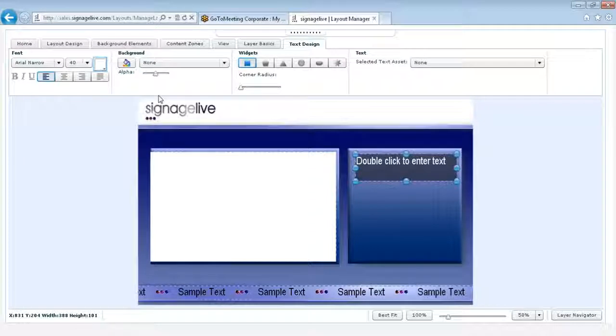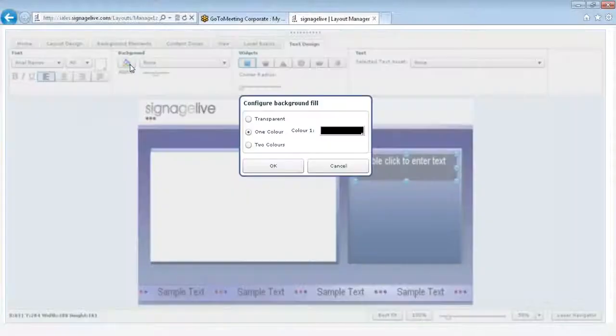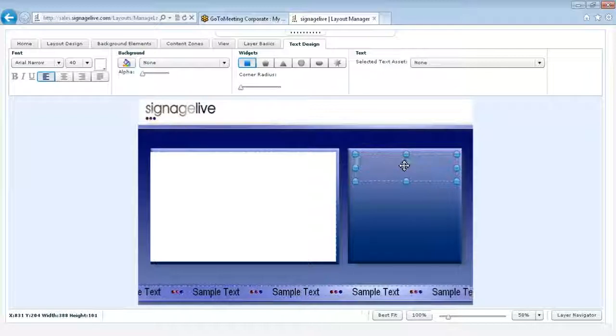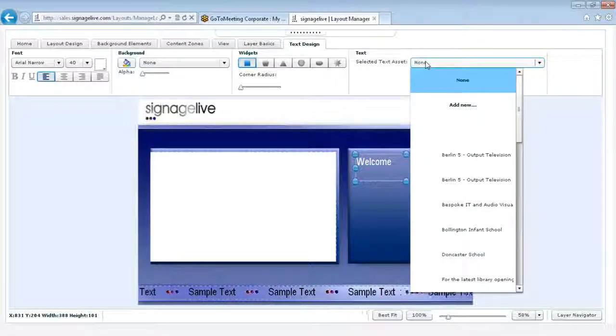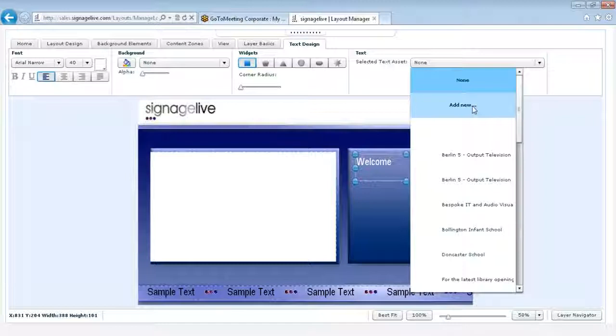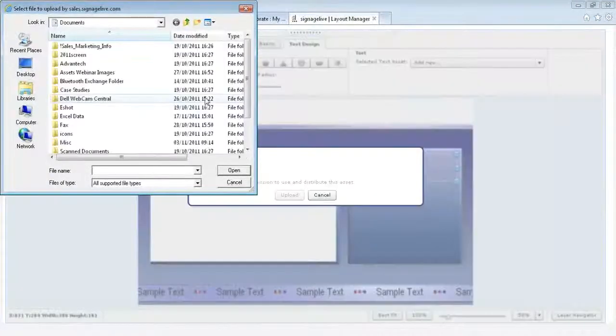I can change the background, so I could bring in another color. But what I'm going to do is use the blending and then just blend it out. So if I just double click into this area, we can then just change the text. Going back up to the top, we could also put it in a widget. And what we could also do is select a text asset. So if you've uploaded a text document to Signage Live, we can just select that. So you could just go in and select your text document, or again, add new, and it would work exactly the same way. Going in, searching for the file, hitting open, and then just adding it that way.